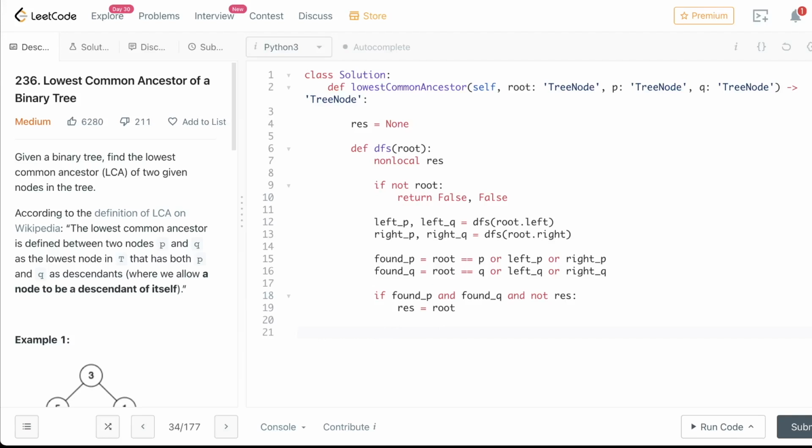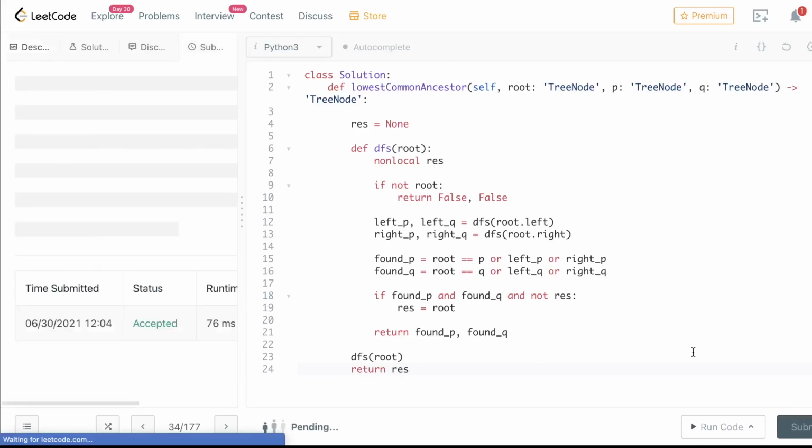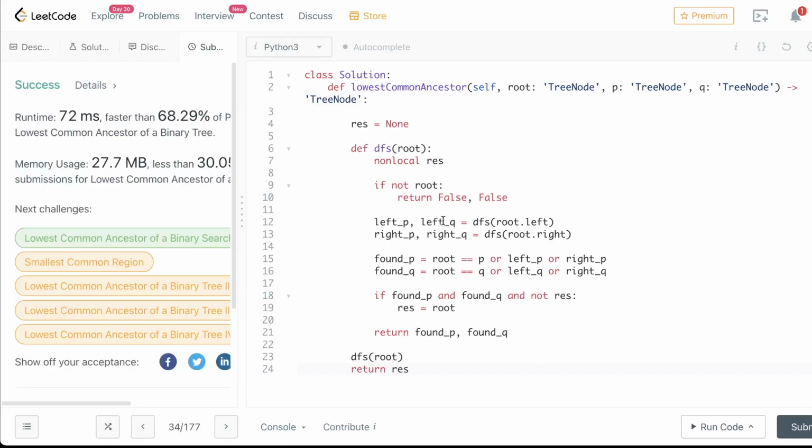Finally, to incorporate the logic of returning P and Q, we just return whether we had found P at this node and whether we had found Q at this node. And this completes our function. Now all we have left to do is call our function, DFS of root. This is going to recursively traverse down the tree, and at the end of it we are going to have our res node, the node which has both P and Q as descendants. So we just return res. Let's submit this, and there you go, we have completed the question.